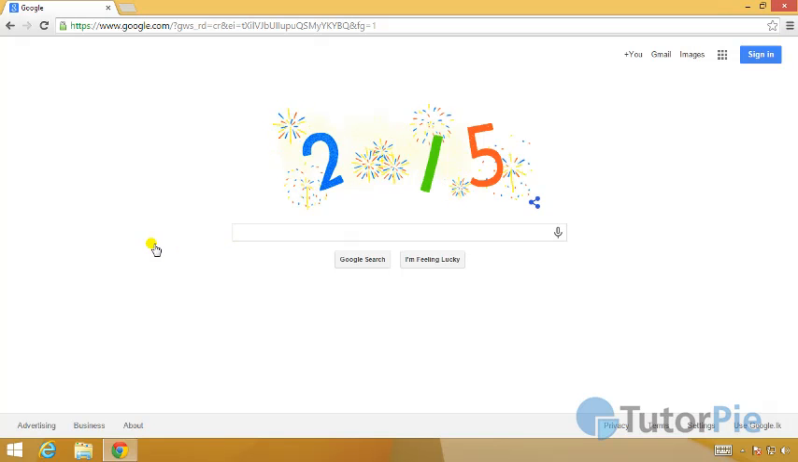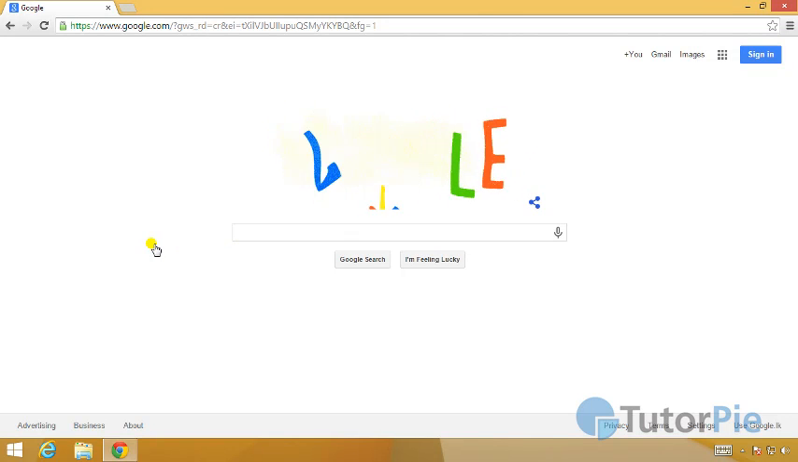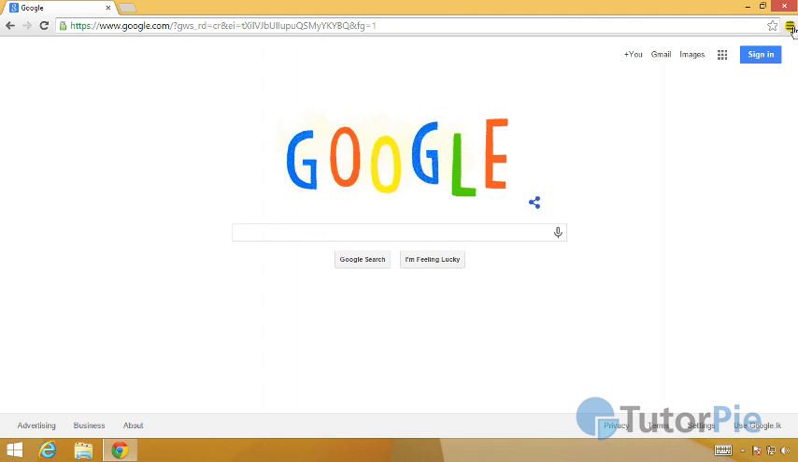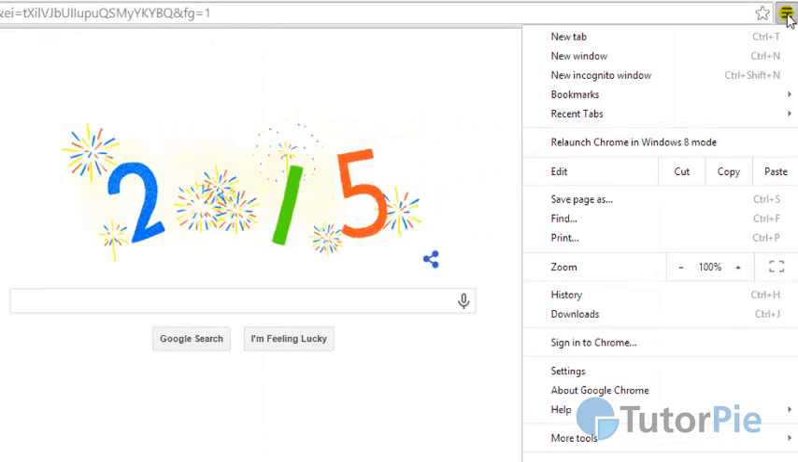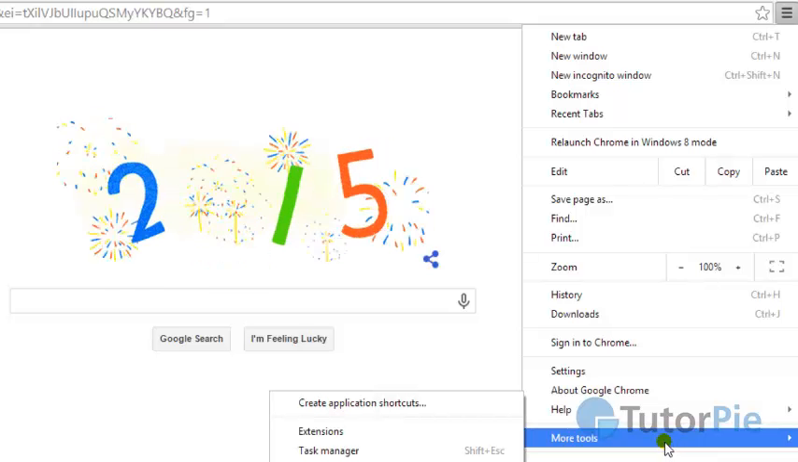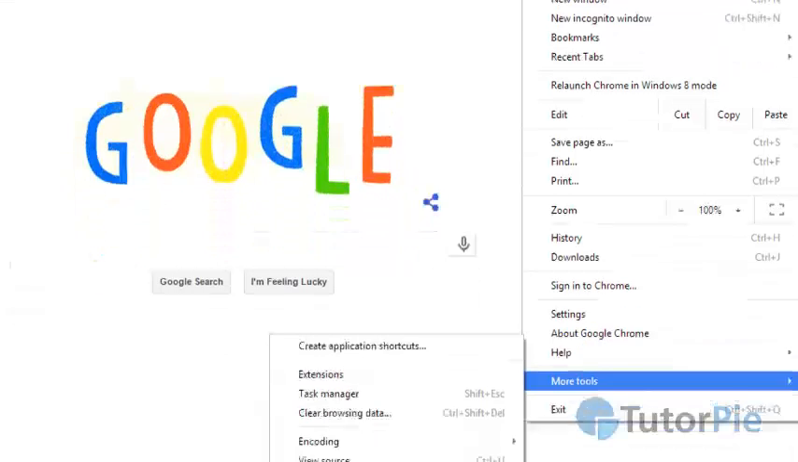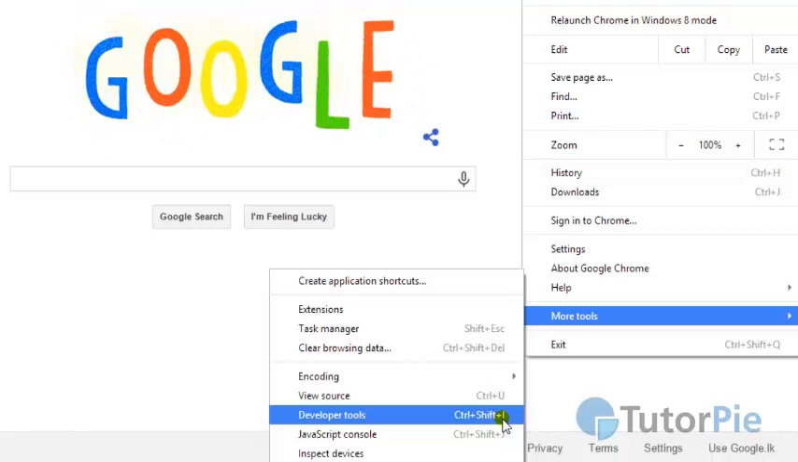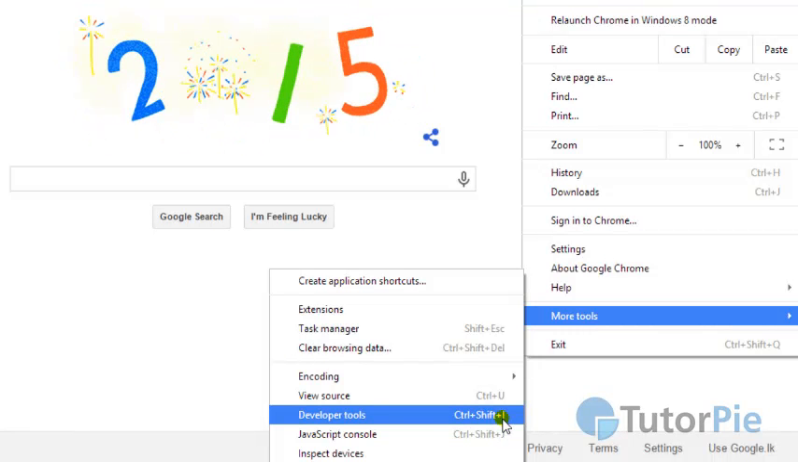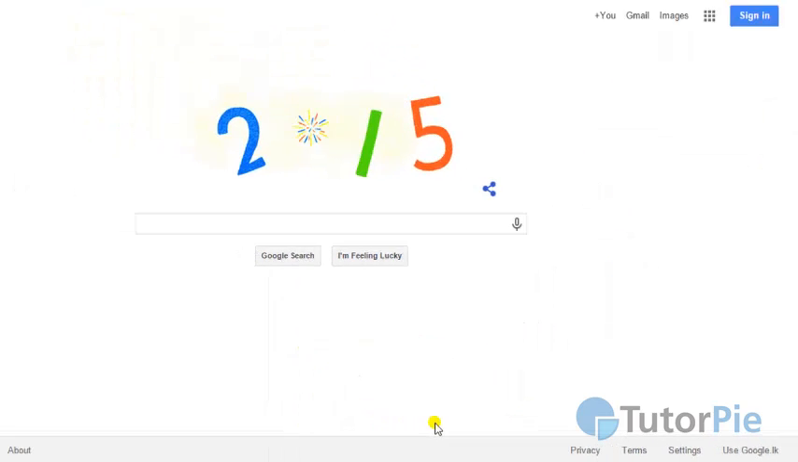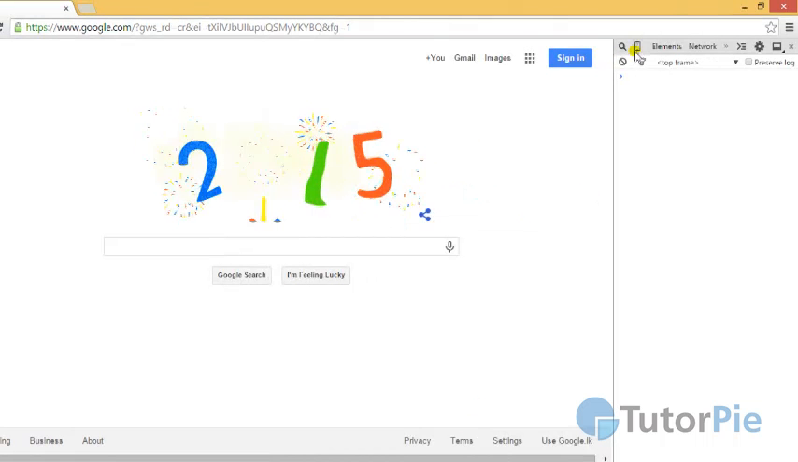You can see the Google Chrome web browser is opened. To access Google Web Developer Tools, you need to click on this button and then choose More Tools and select Developer Tools. Or you can use Ctrl+Shift+I shortcut keys to launch Google Chrome Developer Tools. Now, when I click on this, you can see a separate pane like this is open.